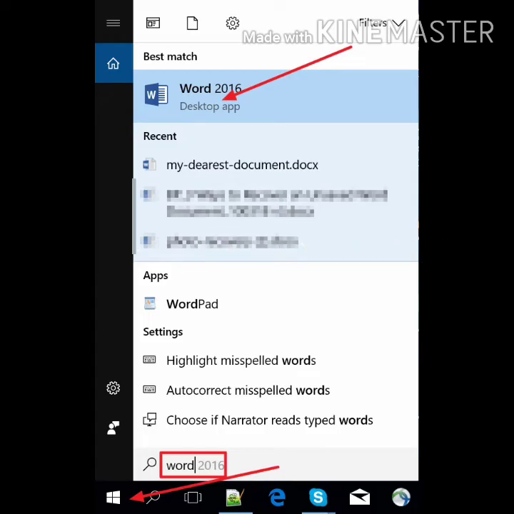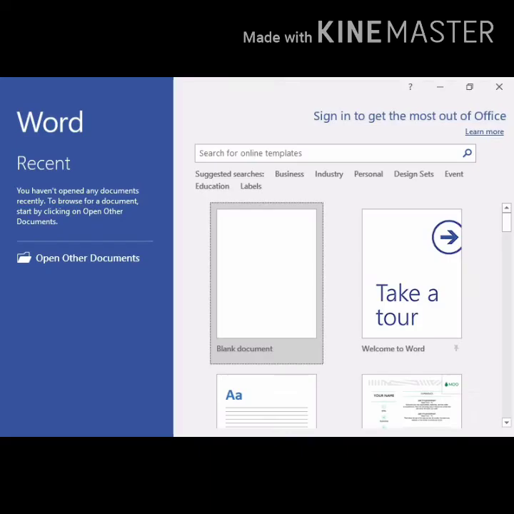Now, how to start MS Word? First, you have to click onto the Start button. Then after, one menu will get open. Here, you will find the Word application. You just click onto the Word application and the Word window will get open. Before that, you have to select the blank document also. After that, a Word window will get open on your screen.